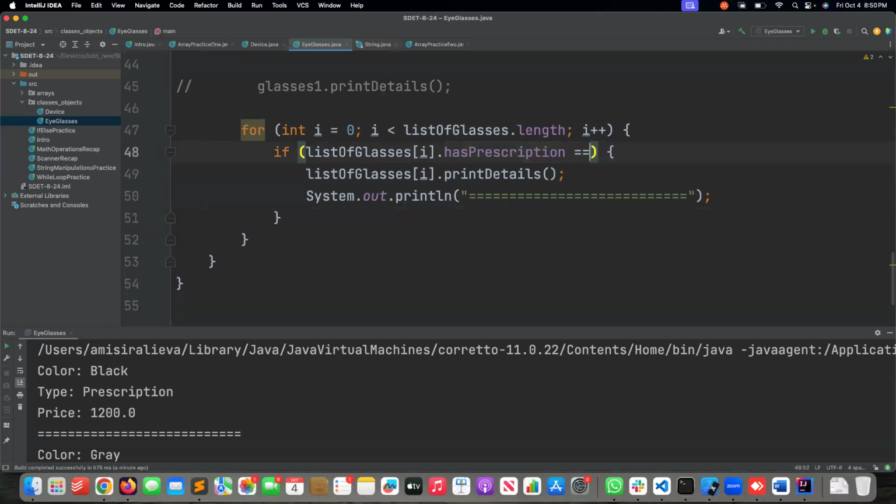I don't have to put this, right? No, I don't have to. I can just leave it as this, because it is known that it's true by default. It's because has prescription is a Boolean. An if statement, as long as the condition we provide here is Boolean, or the outcome evaluates to a Boolean, then it's happy.